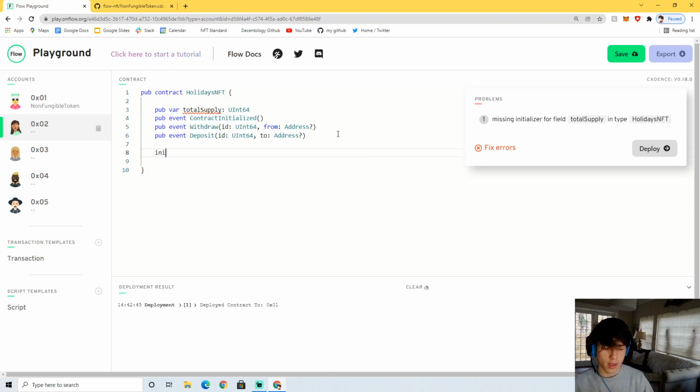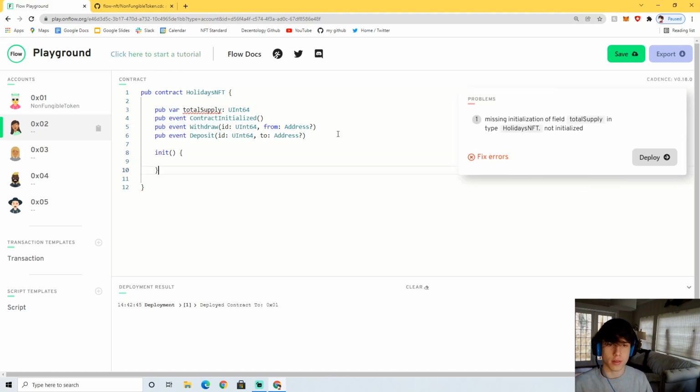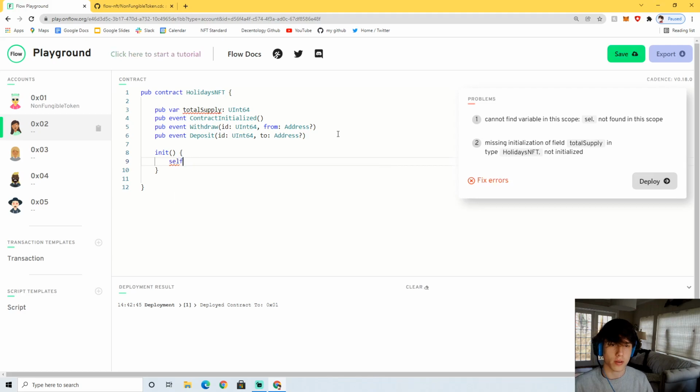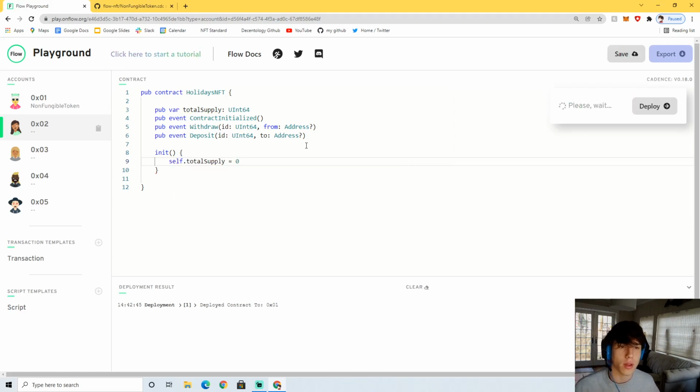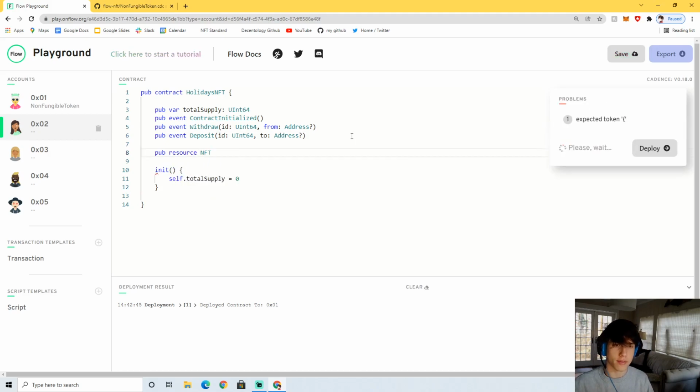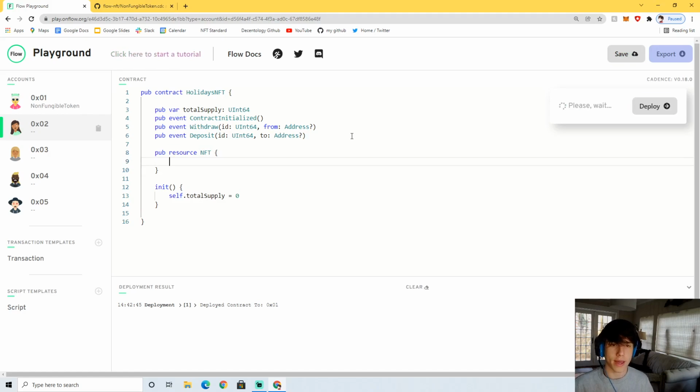And it's going to say, hey, you didn't initialize your initial supply, so let's go ahead and initialize that together. So self.totalSupply equals 0. Boom. All right, cool. So what's the next thing we want in an NFT contract? Well, obviously it's the NFT itself, so we can't have an NFT contract without our lovely NFT. So let's go ahead and make that resource.